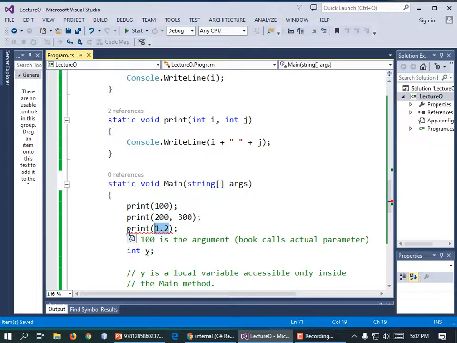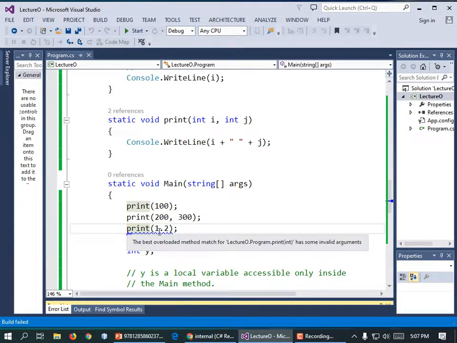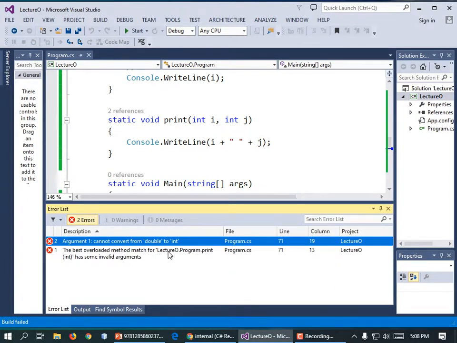So if we look at this error message, it says, come on, oh fine. I guess if I build it and look at the error list, it would show me the specific error. Error. The best overloaded method, I saw it briefly, has some invalid arguments. It's not a very good error. Let's go look at the error list. Okay, fine. Oh, here it is. Cannot convert from double to int. Very true.